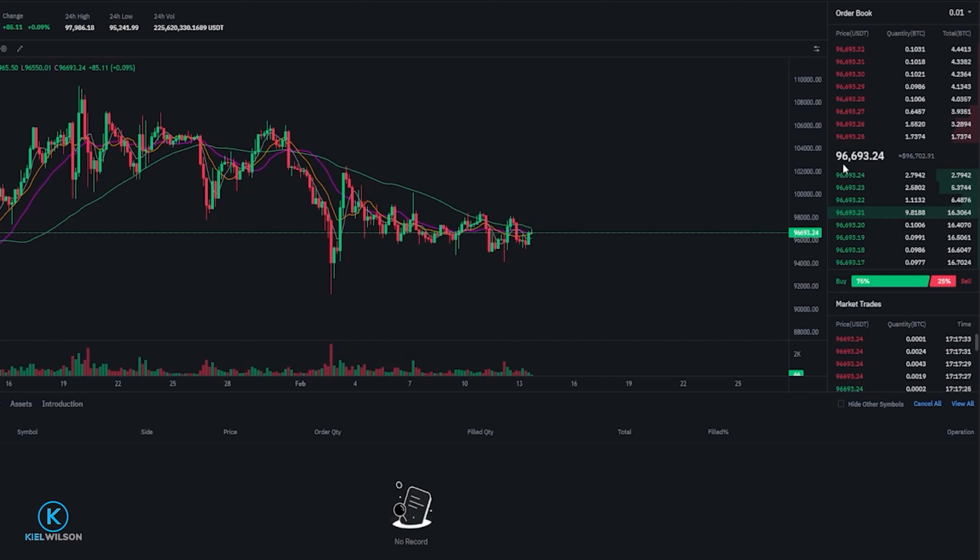This price in the middle of the order book right here is what's known as the mid price, and that's the price point that the asset is currently trading at. So all the asks up above are greater than the mid price, and all the bids down below are less than the mid price. When a trader comes along and executes a market order, they're matched up with the best available price off the order book, and the trade is executed immediately. And I'll be demonstrating market orders as well.